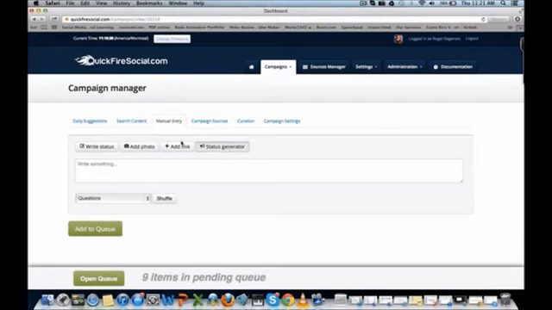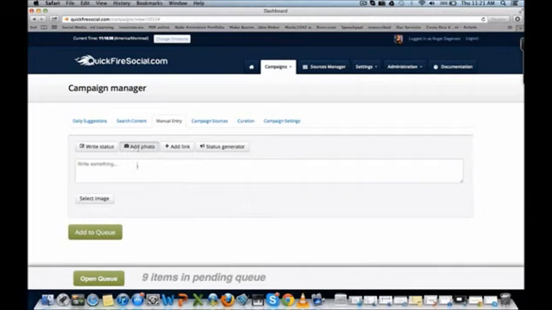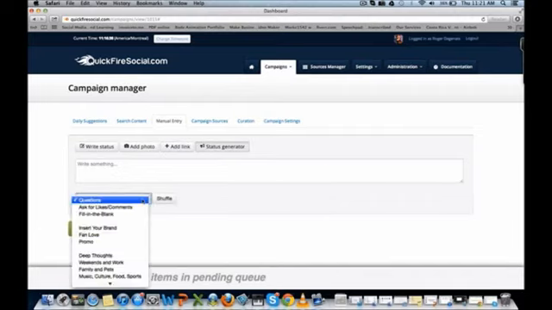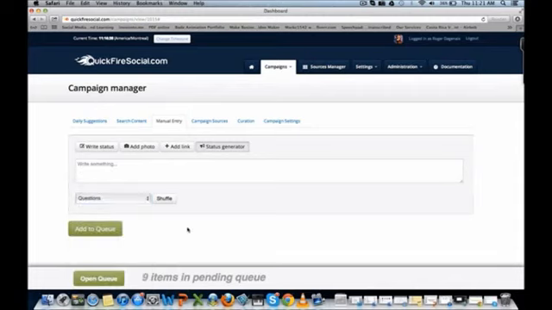So here's how this works. You can actually, in manual entry, write your own status update. You can add a photo and then add a text. You can add an actual URL or a link, or you can use our status generator. By doing that, all you need to do is go to either questions, ask for likes, fill in the blanks. We've got insert your brand, fan love, promo, deep thoughts, things like that. So let's just keep it at questions.